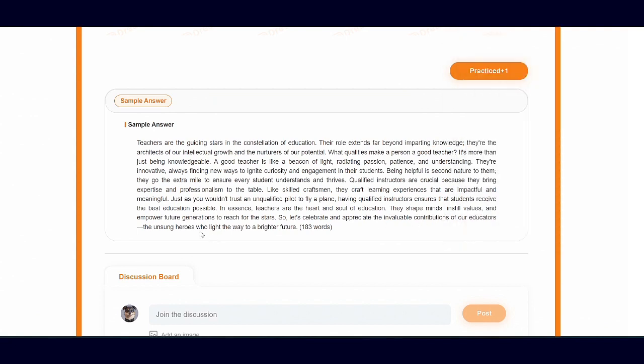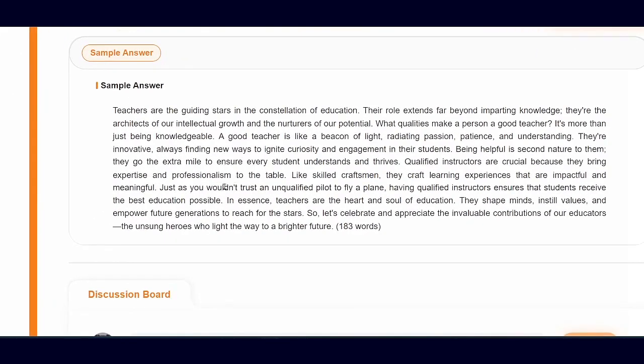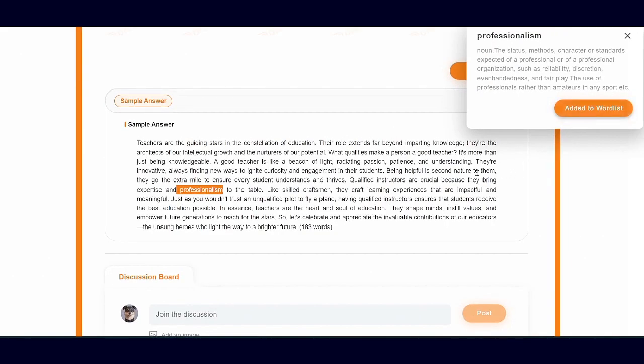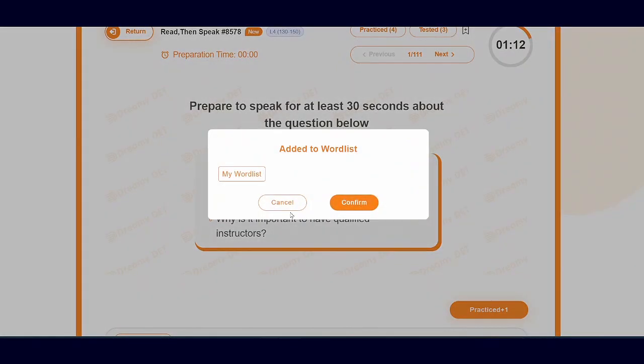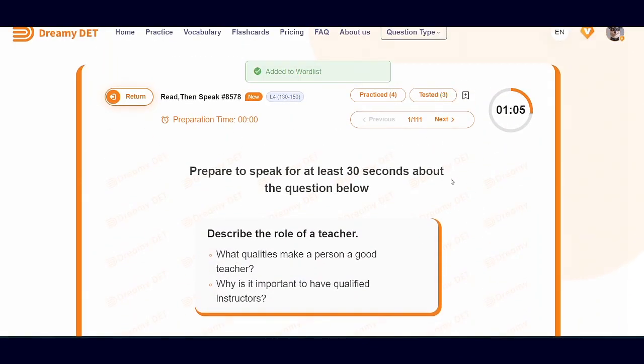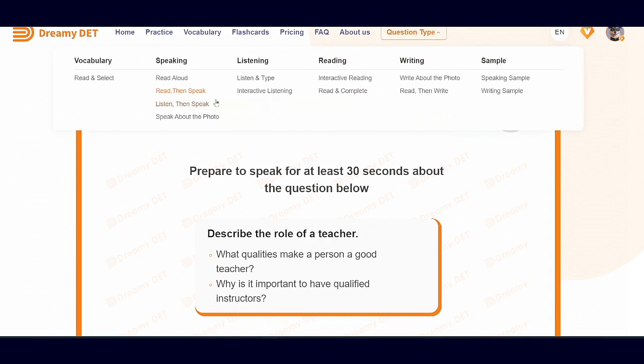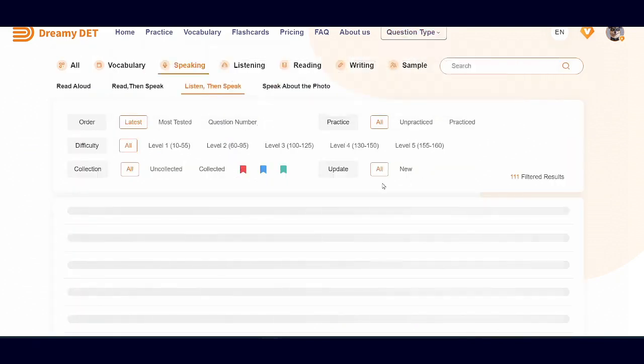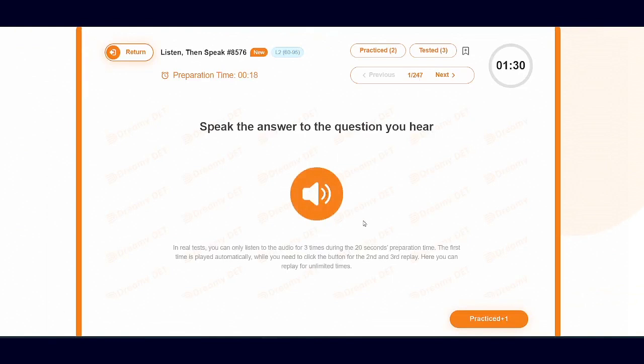For example, I'm going to highlight this one. Although I know the meaning, the spelling is hard to me, so I'm gonna save it. I just have to click on here, and that's it. It has been added to my list. Wonderful. Now let's jump into the next type of question: listen and then speak. Most of us can agree that this is one of the hardest question types, since you only have a few seconds to listen to it.